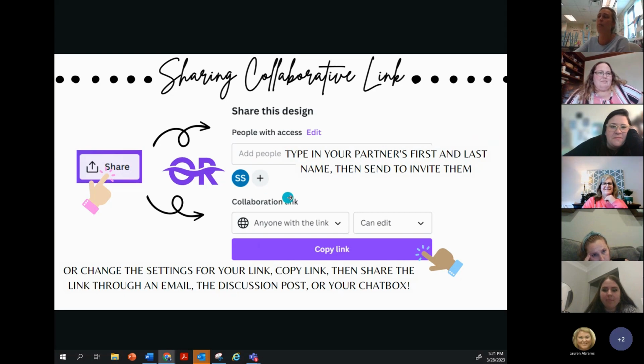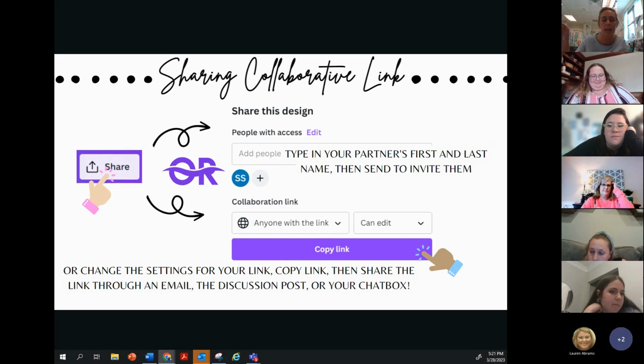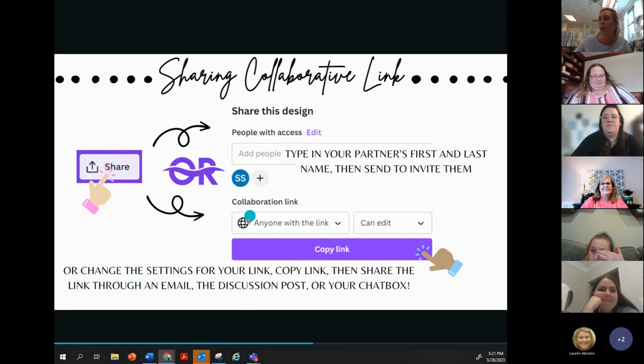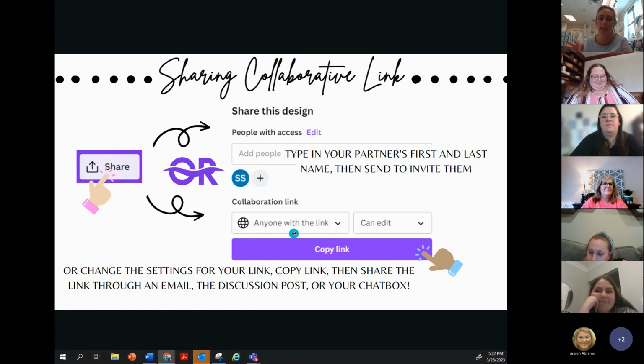Or you can share a collaboration link. And so if you are going to collaborate with the partner, you want to change the settings to anyone with a link and give them the ability to edit. So today you can type your partner's name in and share the design through Canva, or you can use a collaboration link and send it in the chat box once you're in your breakout room.